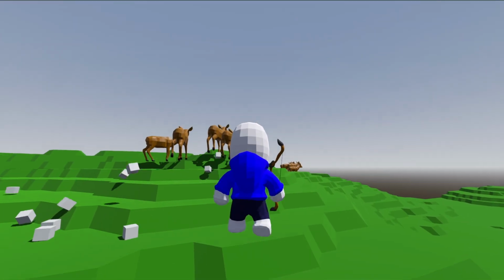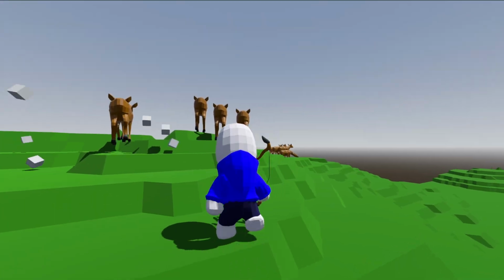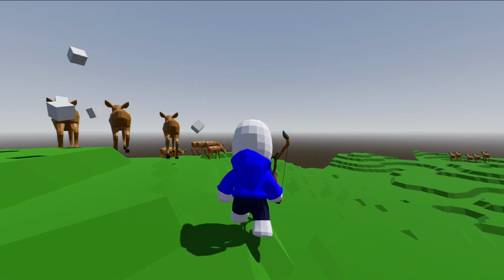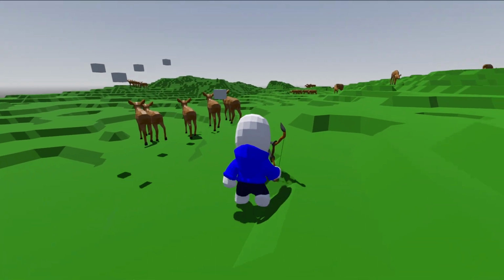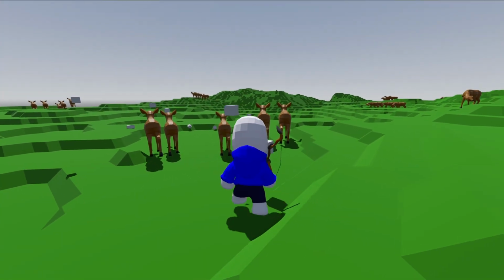Well, that was that. Another update on the survival game that has now been moved on to Godot. There will be plans to bring the rabbit and the fox at some point and more.